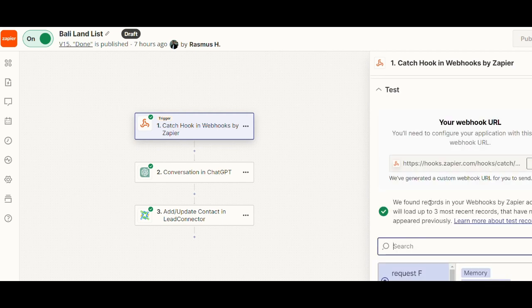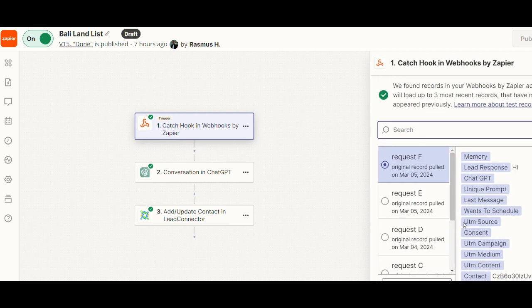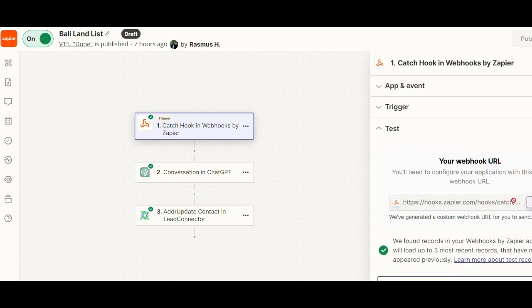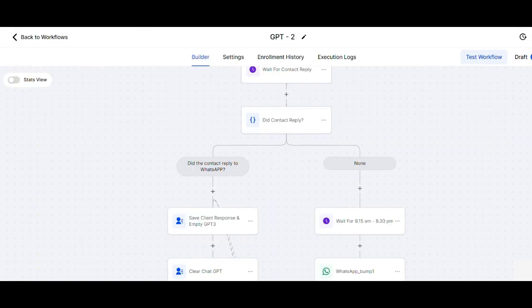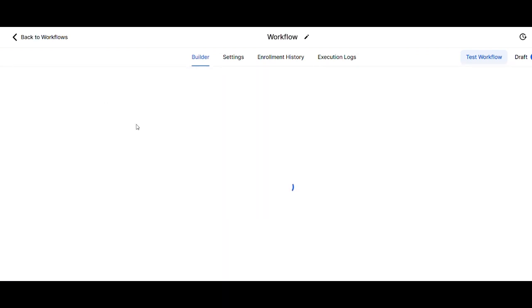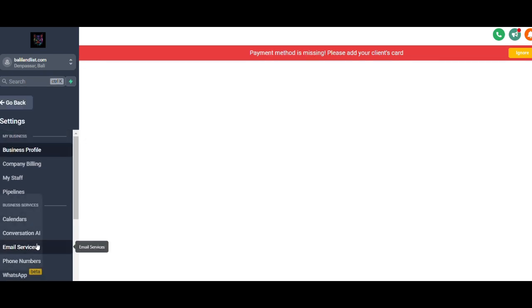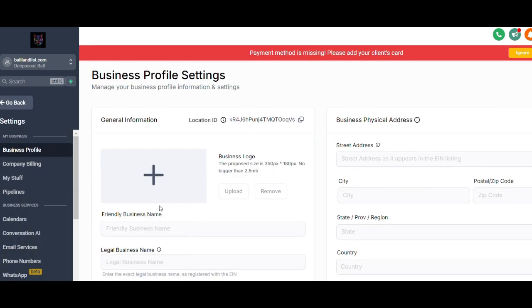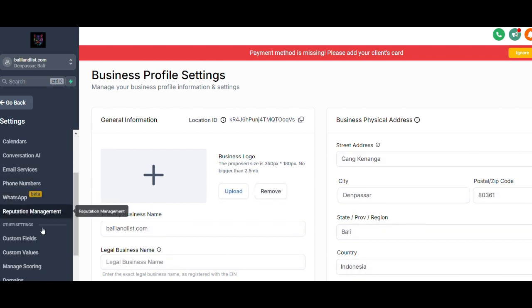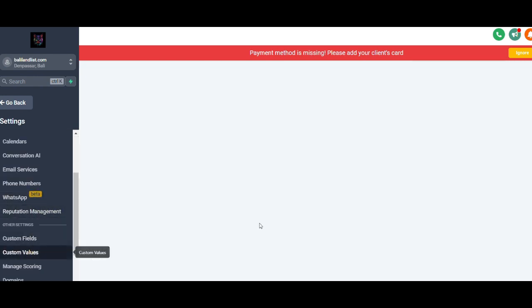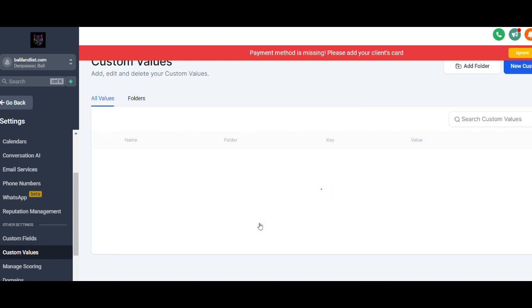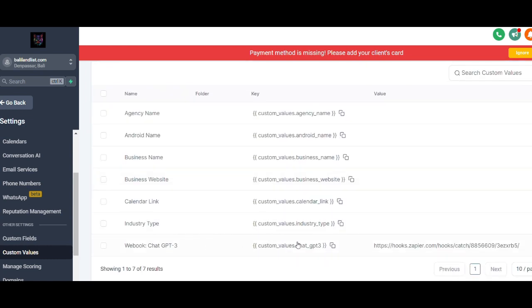And here, before you run it, you need to run a test. These are all the leads which you run through it. But before you run a test, you copy a hook. You get a hook, and this is the hook you're supposed to put into values. Settings. Into the custom values. And the custom value which you use here is the custom value ChatGPT 3.